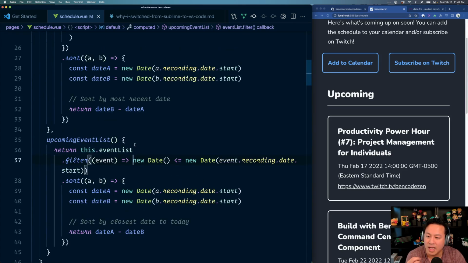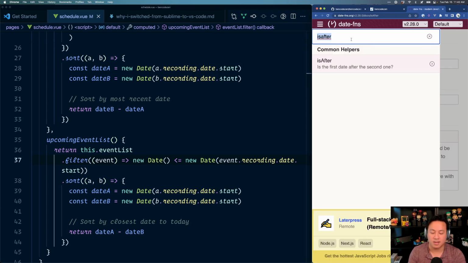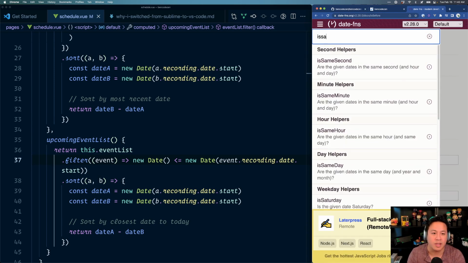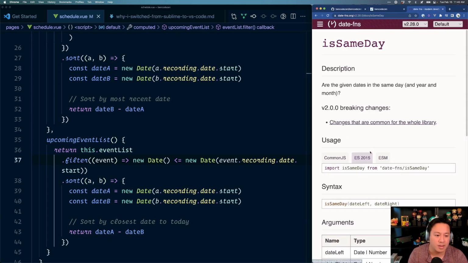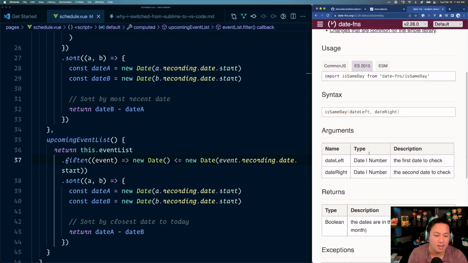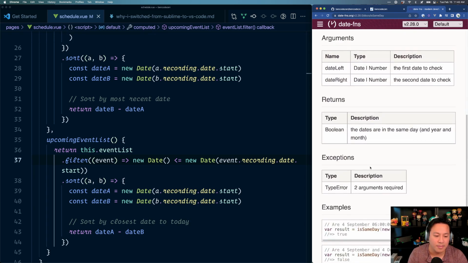So upcoming list, we have the same problem here, but this time we're checking whether or not it is before today. Basically, it's the reverse. So we're looking at this. So let's see, isBefore, and I think isSameDay is what we're doing. Yep. And year and month. So isSameDay. Yep. Okay.